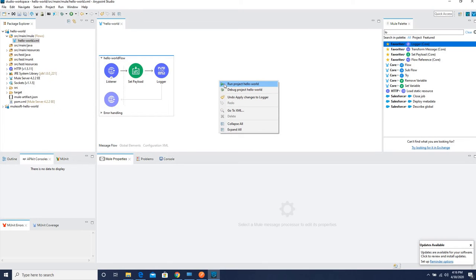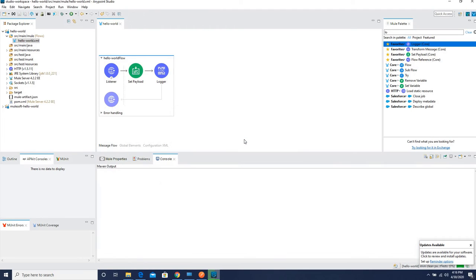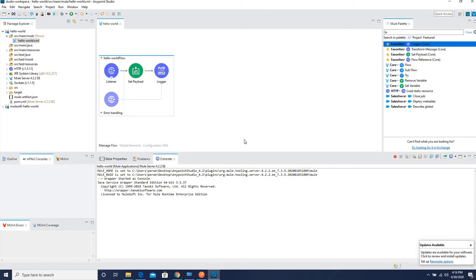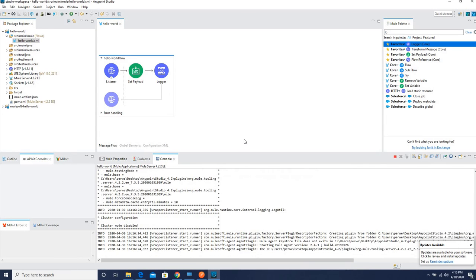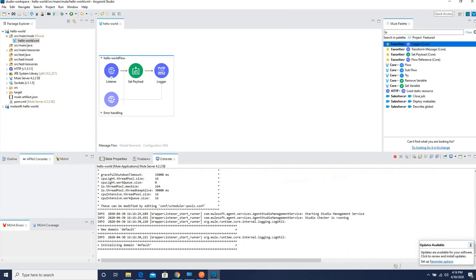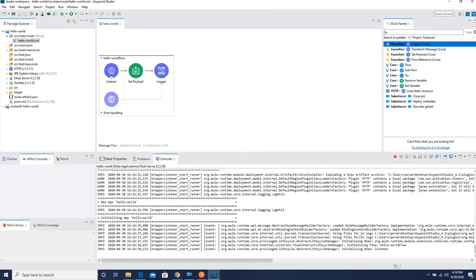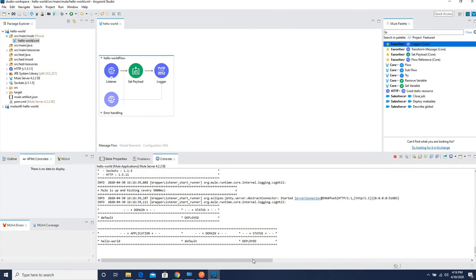So just right click and click on run project. It's asking to save, yes. So we need to wait till it gets deployed. It's deployed. So let's go ahead and make some requests.